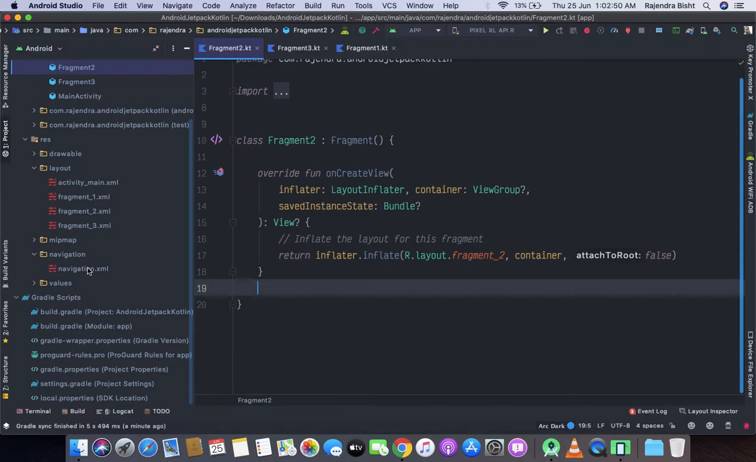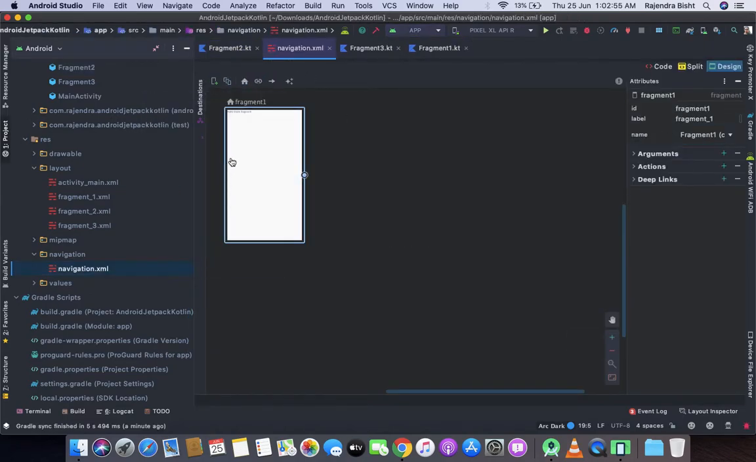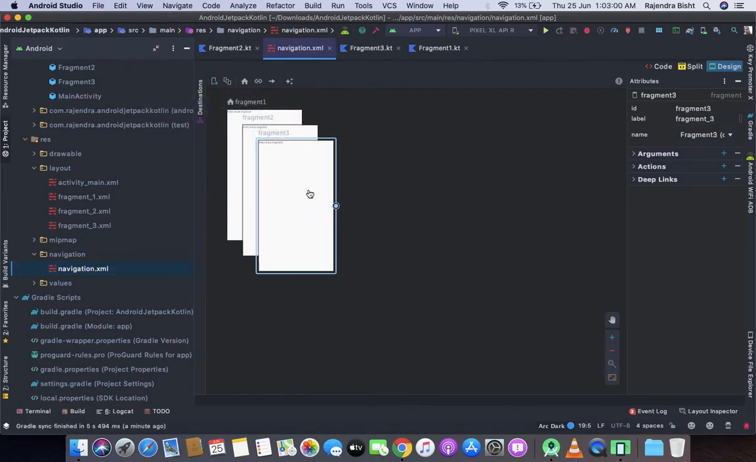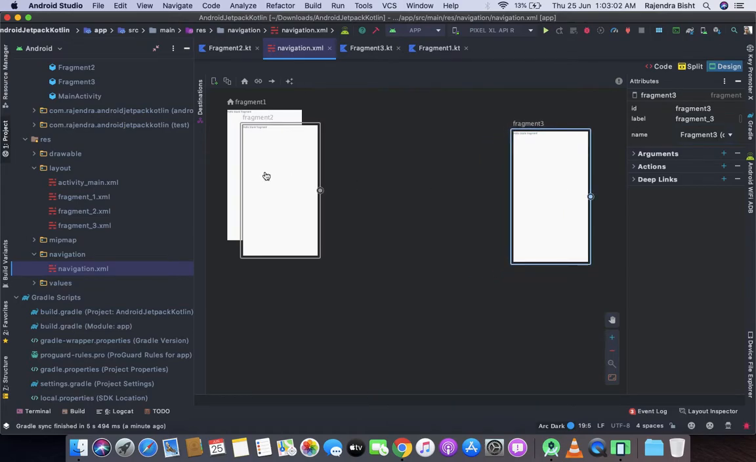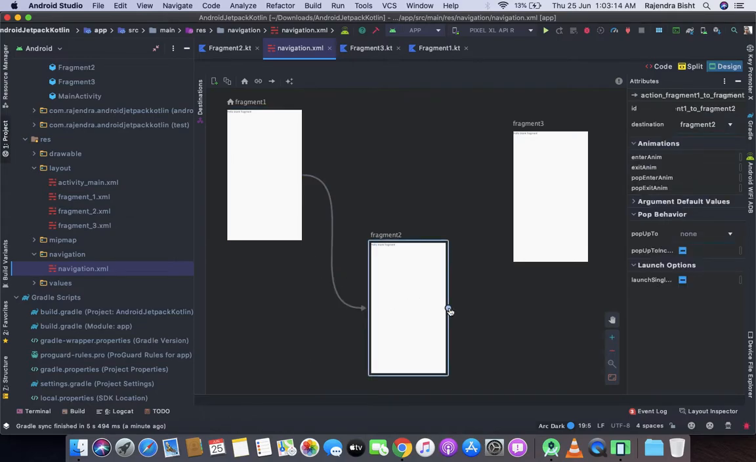Now let's go to the navigation graph, and here I will add all the fragments: fragment 1, 2 and fragment 3. Now I will set the navigation graph. I want to go from fragment 1 to fragment 2 and fragment 2 to fragment 3. So this is the graph of navigation.